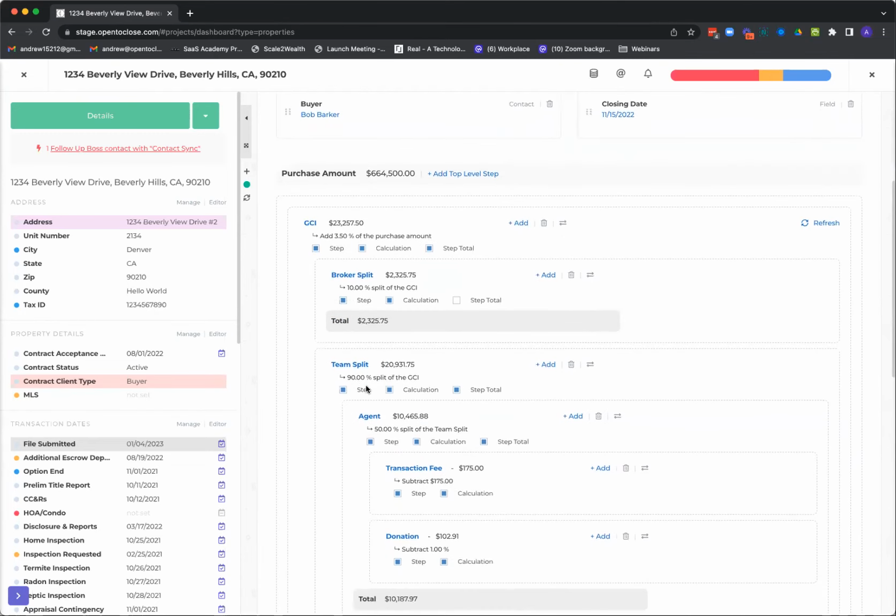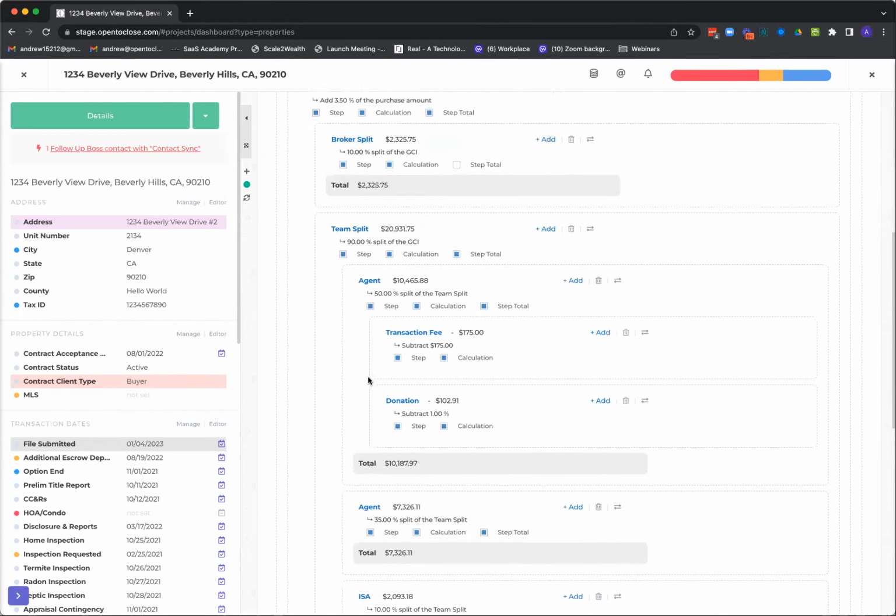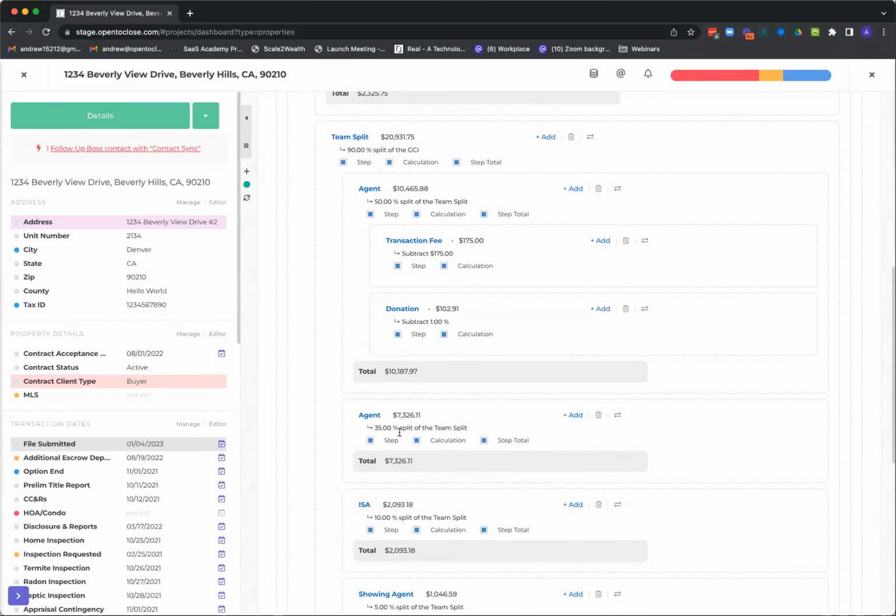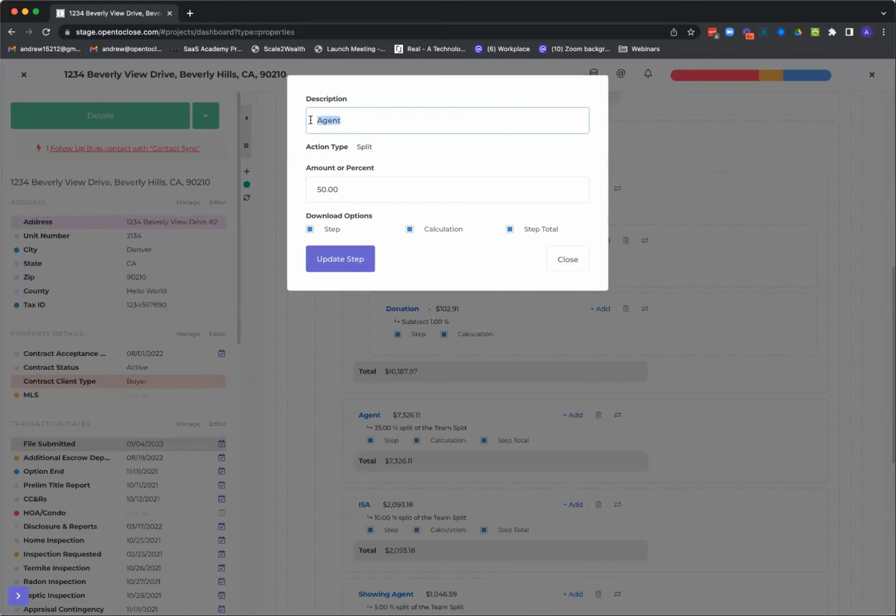And then I'm going to further split this team split. Now this team split is going to get interesting because I'm going to pay an agent 35%. I'm going to pay an ISA 10%. I'm going to pay a showing agent 5%, and I'm going to pay another agent. Or maybe it makes more sense to make this the team leader. Let's see here.